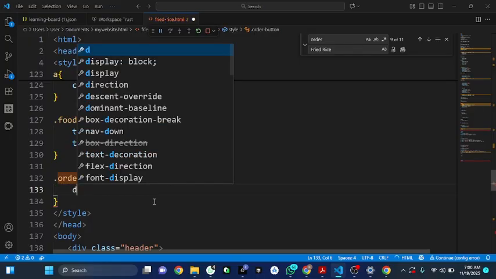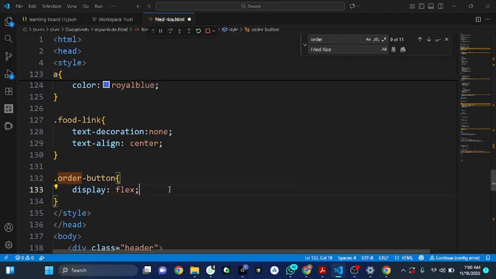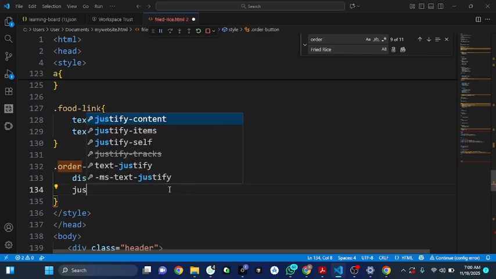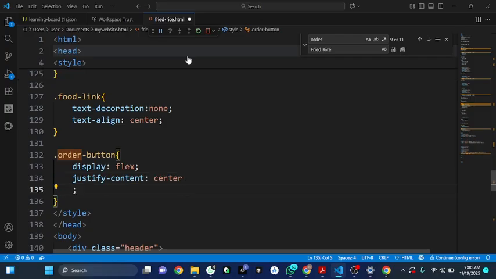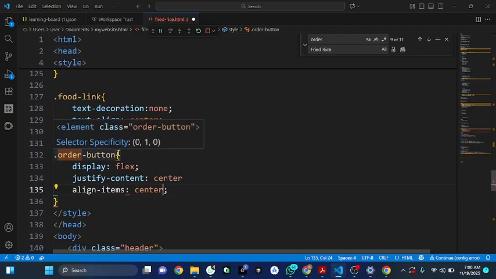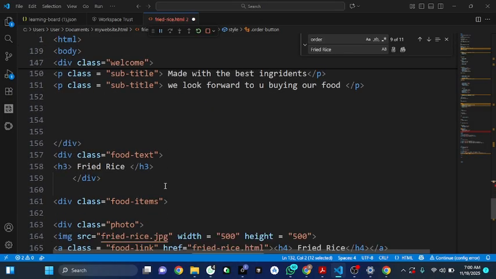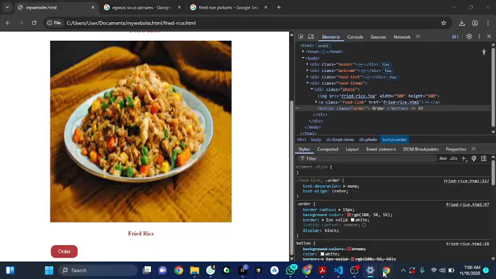So we'll just do the display. Let's flex it instead of blocking it. Justify contents center, and then we would also align again. Align item center. So we'll just copy this name. Come here. So, and this works.